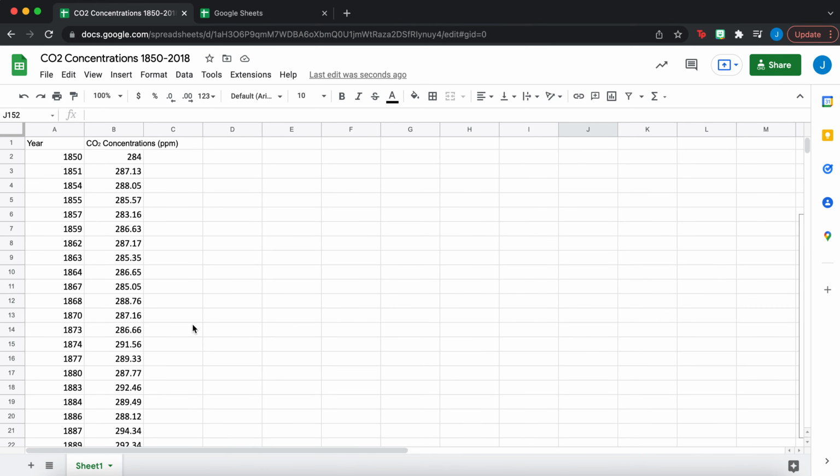So this is kind of the basics of how to analyze data, but I also wanted to show a real data set. This is a real data set that I pulled online, and it gives the data collected over many, many years of carbon dioxide concentrations.